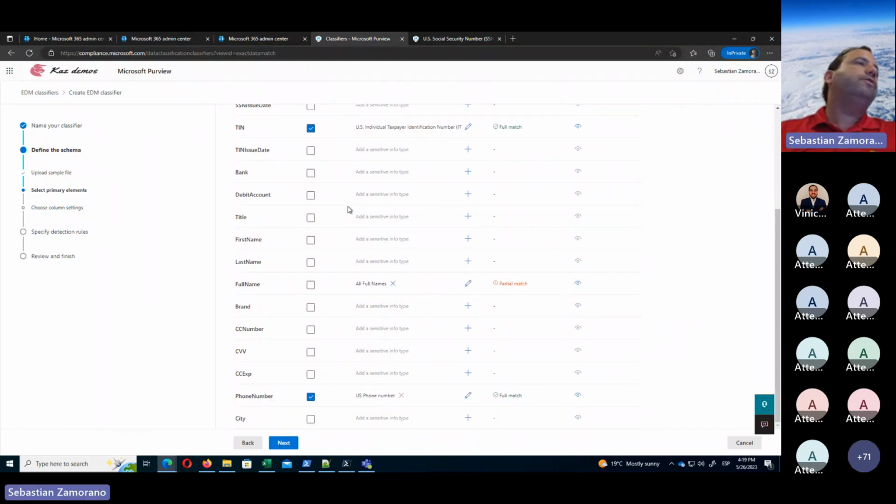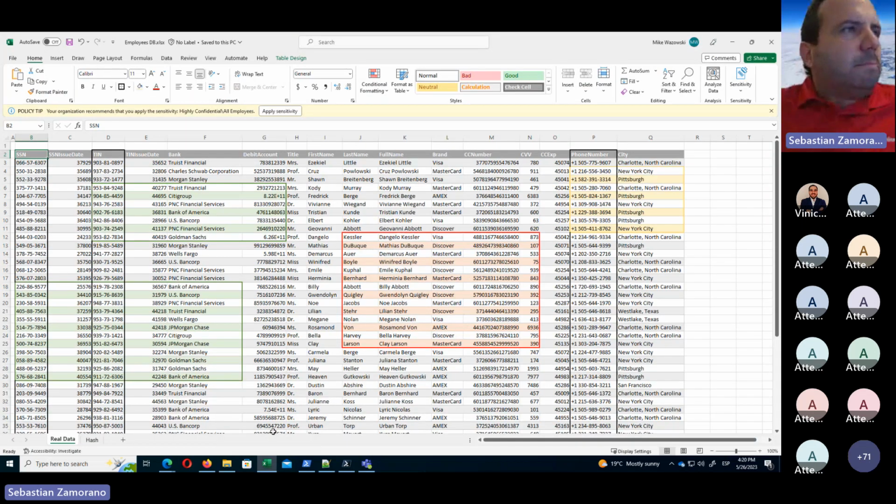If I want to improve the result, I can select other sensitive info types that I know match with the columns, but are not a primary element. Why do I need to do that? And this is very important.